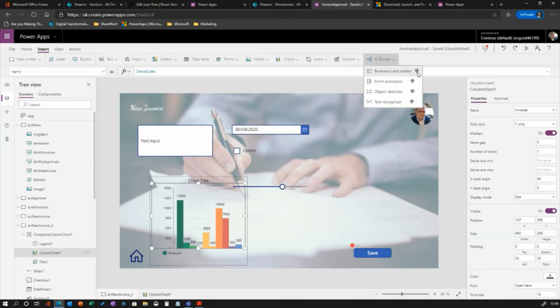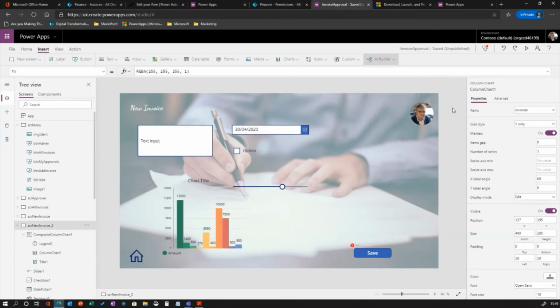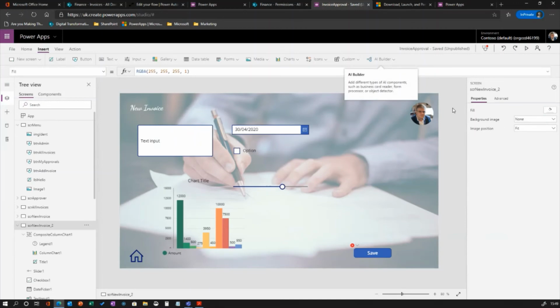And then over here, all premium, but there is some AI as well. So form processor, so you can start to build AI logic around form submissions, object detector, which uses the camera in your device, and also text recognizer, which uses the camera in your device, takes some text and it will analyze it and what have you. And the business card reader, I think it's a bit odd. Not many people have business cards these days, but as a business card reader, these are, as you can see, premiums.